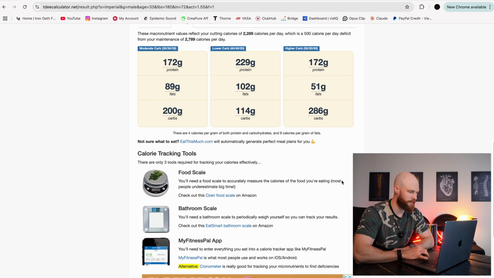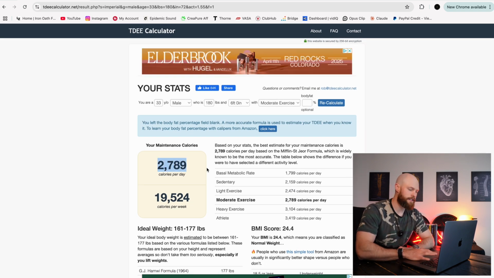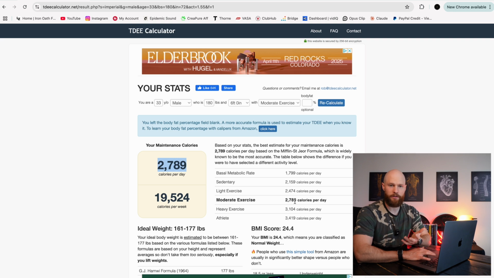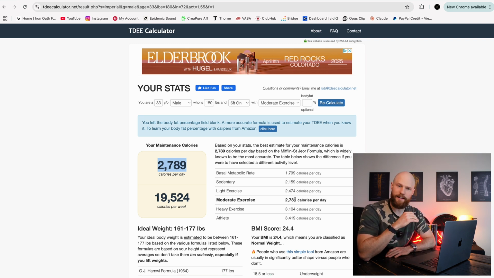you have to be tracking. And so if we do go back, my 2,789 calories, I'd say I probably am, and I know this because of trial and error, and that's part of this process. You can't just go and be like, all right, that's exactly what I'm gonna do. I'm gonna eat exactly 2,789 calories, boom. You kind of have to mess with it.